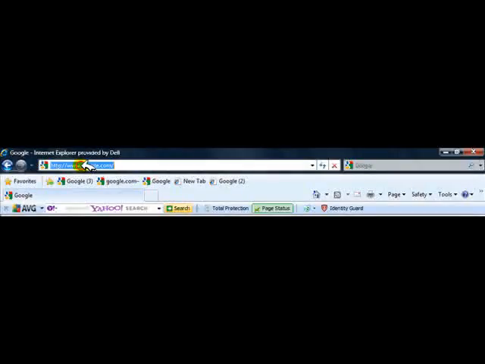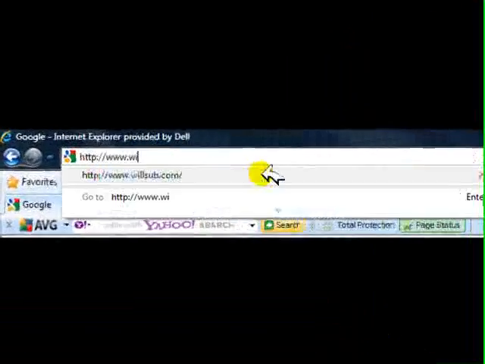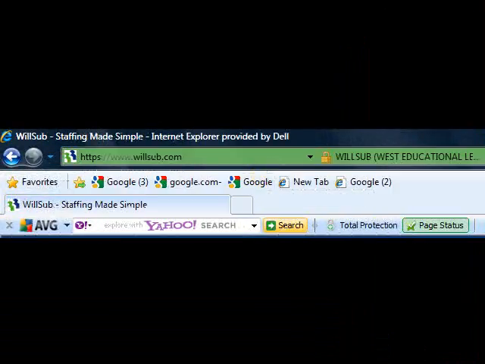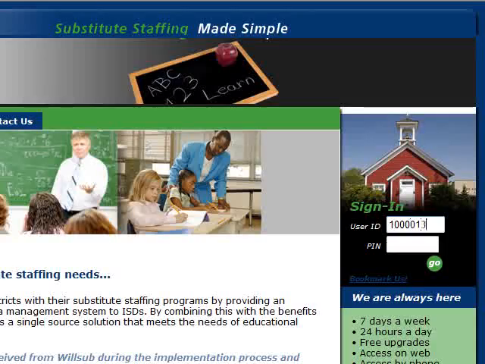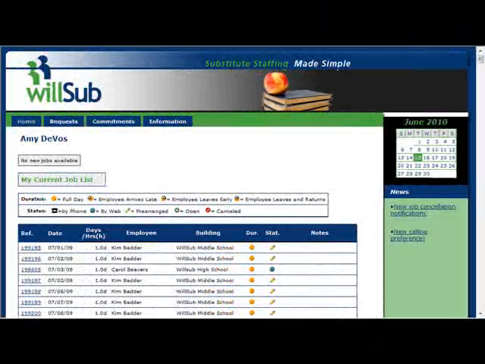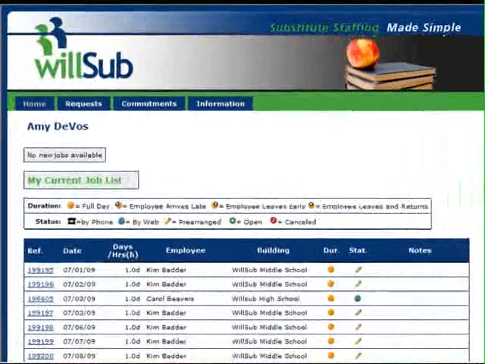Now, let's start with the WillSub homepage. Open your browser, go to the address bar and type www.willsub.com. On the right-hand side of the page, you will see a user ID and PIN box. Enter your unique user ID and PIN, then hit Enter to log on. Each user in WillSub has their own user ID and PIN assigned to them. It is very important that you keep this secure at all times.